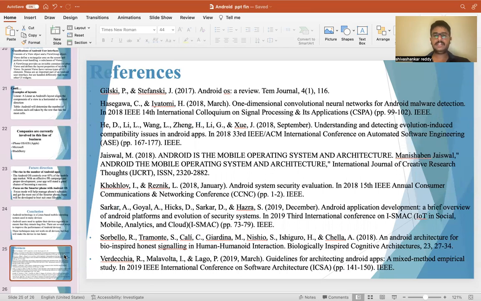These are some of the recently published papers which I have referred to for completing my project successfully.